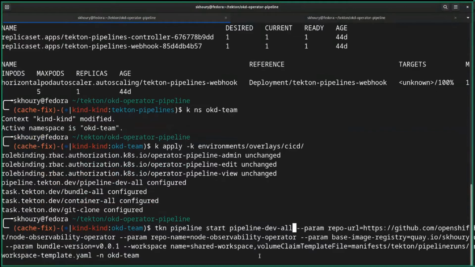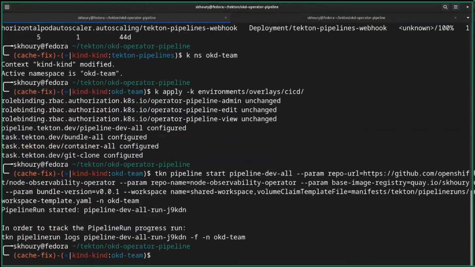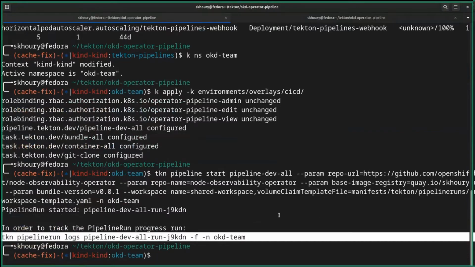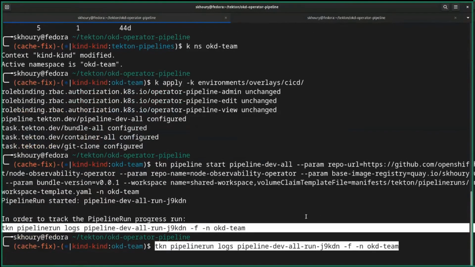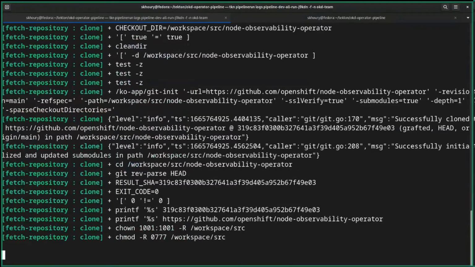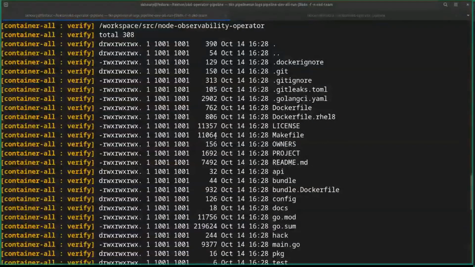Okay, so let's start our pipeline. Our pipeline is started. It's got this random name, and we can even use this line here to look at the logs, see what's happening. So here the pipeline is going to take around 5 minutes. So this is going to take a little bit of time, around 7 minutes, more or less.